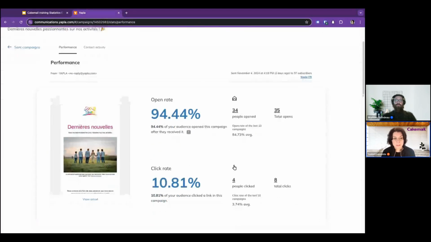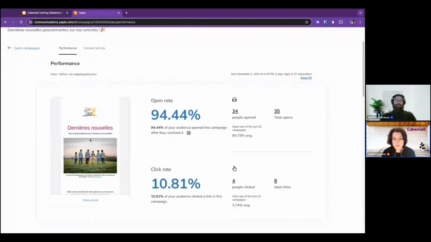So here's a campaign. The content is in French, but it's not relevant in this example, so we will look only at the numbers. It was sent on November 4. You have the time, the number of subscribers it was sent to, and the name of the list. Every time something is underlined, you can click on it to access more information if you need.